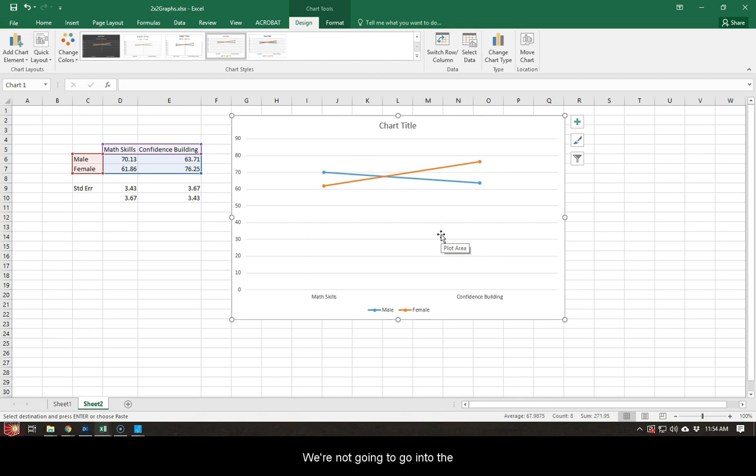We're not going to go into the reasons and interpretation of that interaction because that's not what this tutorial is for, but it is there, and that's why you would use this chart. Okay, but we need to spruce up this chart, make it APA style.